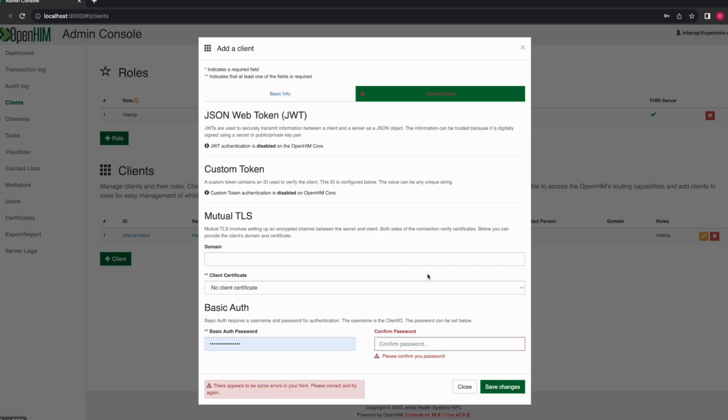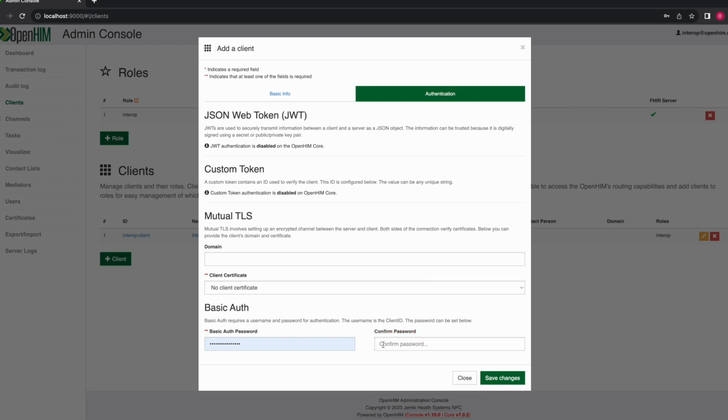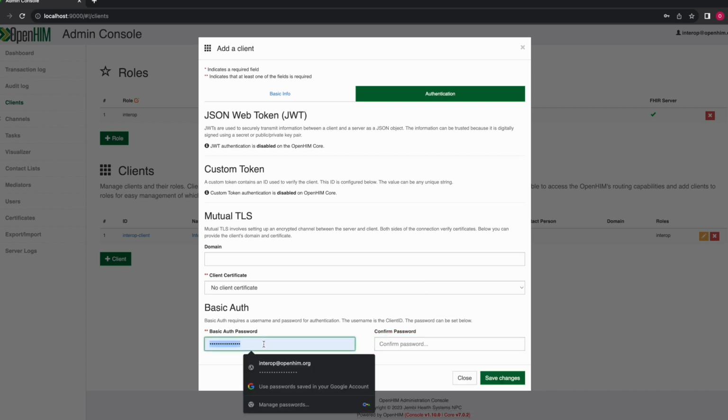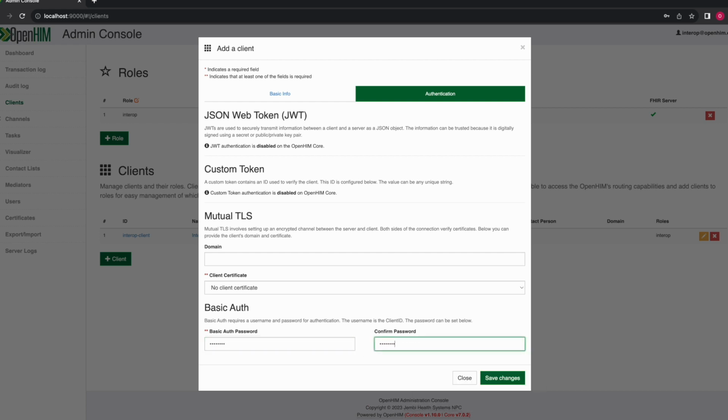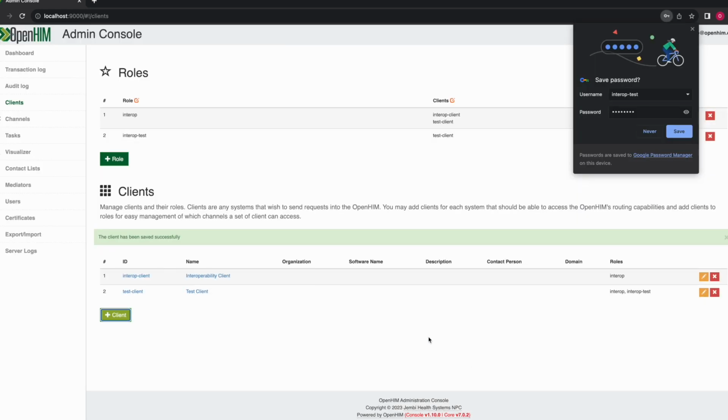So now you have to select your authentication. You basically just have to select the password, and we can just give in something random, and we've created a client. If we want to make future requests to OpenHIM, we would have to use one of the clients to make the request. Now let's take a look at channels.